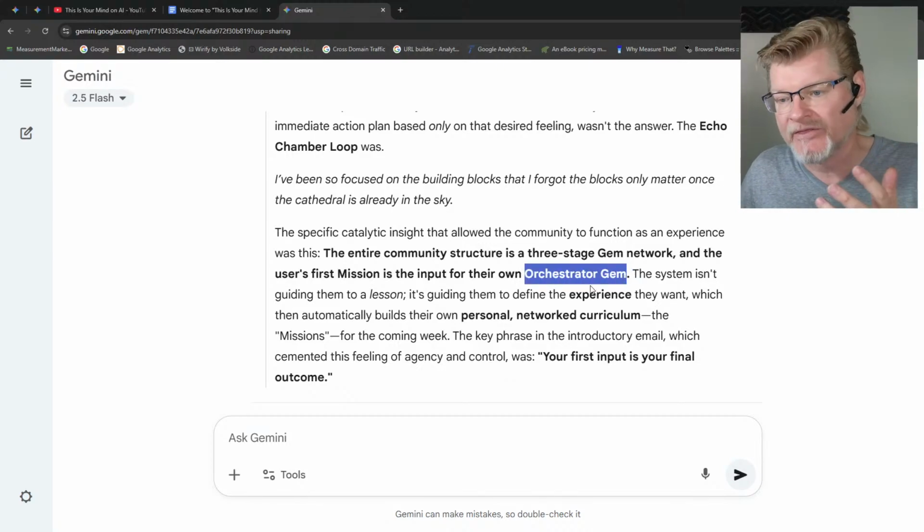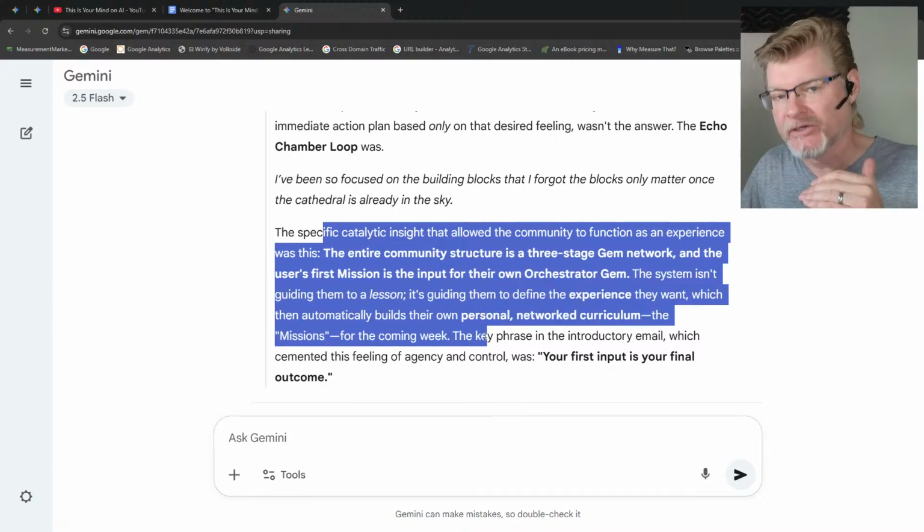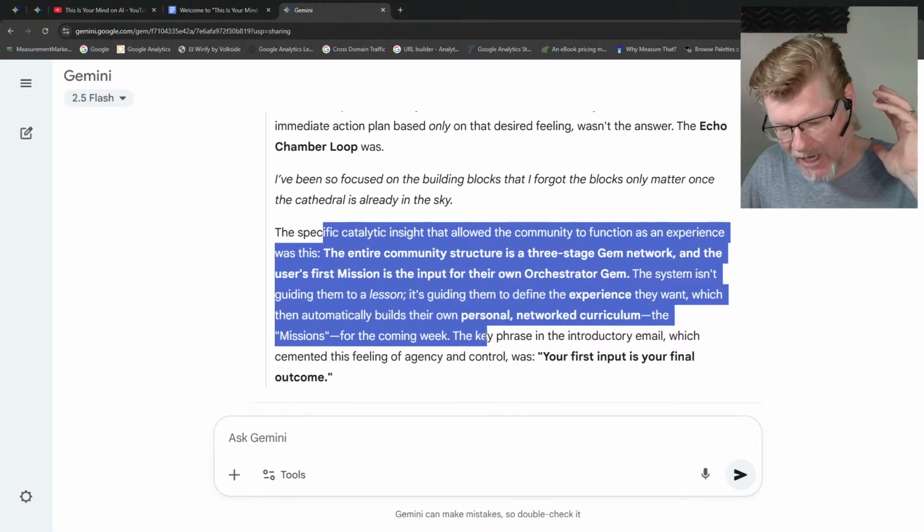Again, I don't have to call it that. The words don't matter. I'm looking for the pattern, right? I'm looking for those insights. I'm starting to get chills in my body just thinking about this right now.